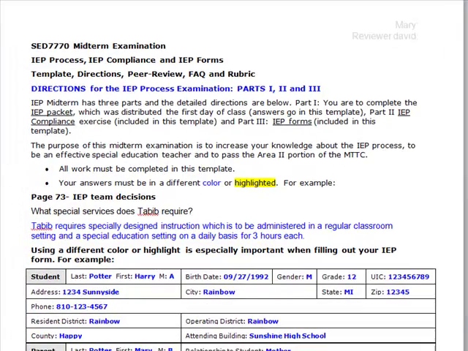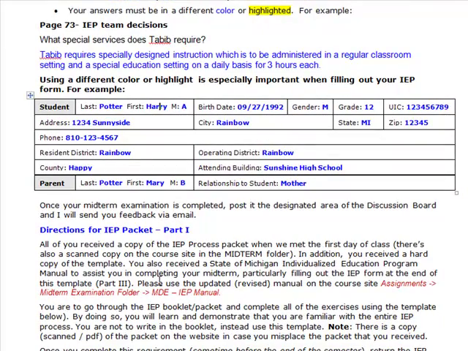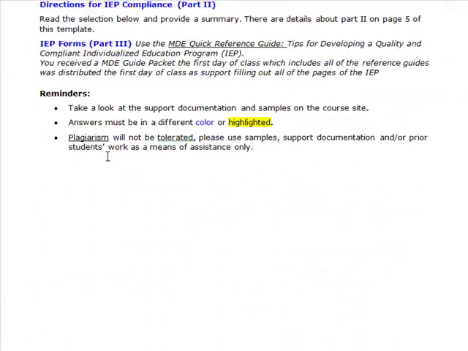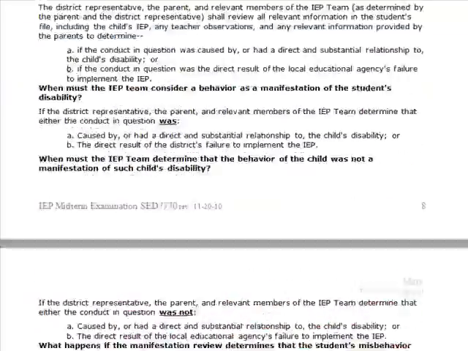The directions are pretty detailed for each of the 3 sections of the midterm. You are asked to put your answers in a different color so it's easy for me to read what's part of the template and what is actually your answers. And as you go through the document, you'll see that it's kind of long. This is all part 1.